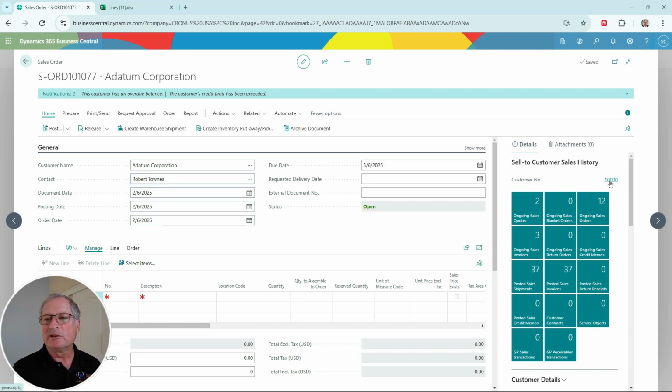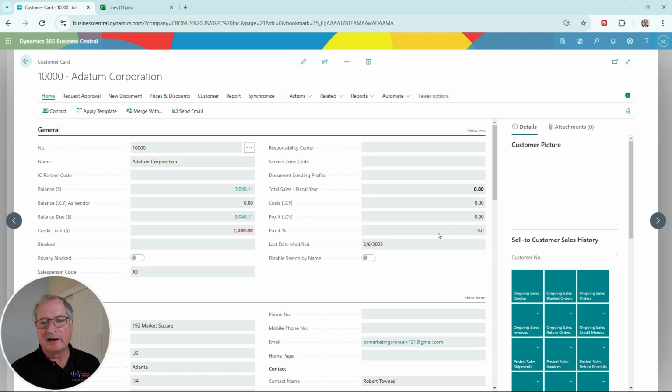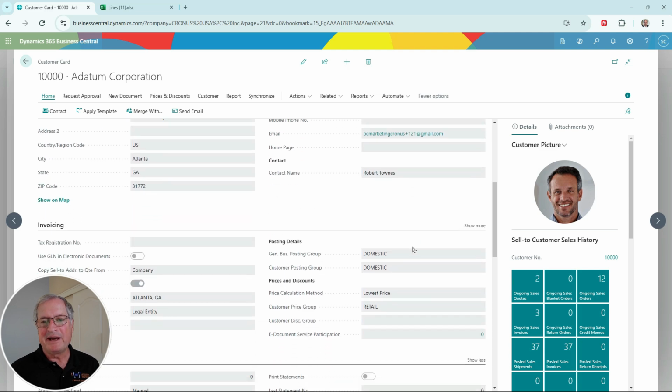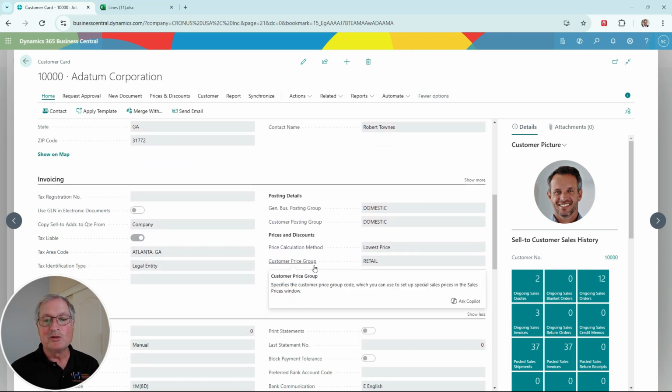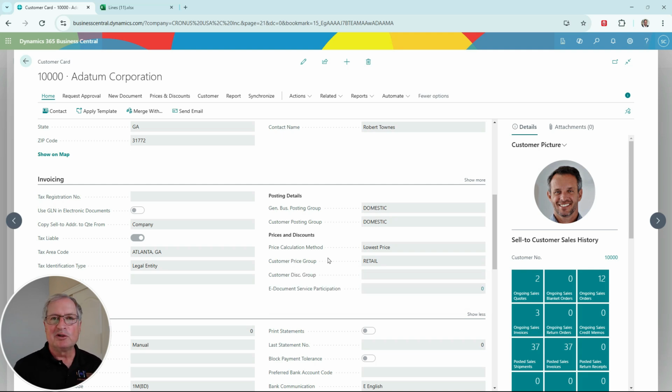Let's look at that customer. Here's the customer card. On the customer card, if I scroll down, I can see I've got a customer price group listed here. If I don't have the customer price group here, the pricing is going to come off the all customers price list. If I don't have an all customers price list, it'll go back to the item card and get that price. So in my system, when it prices a sales order, it's going to look for a customer price group first. If it doesn't find that, it's going to go to an all customers price group. If it doesn't find that, it'll go back to the item card.